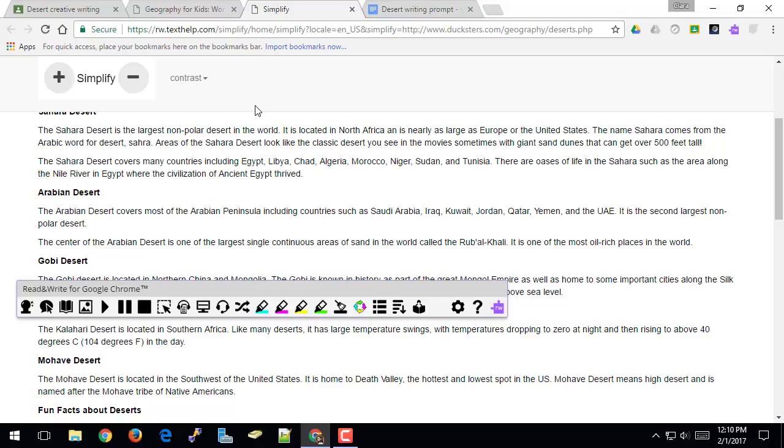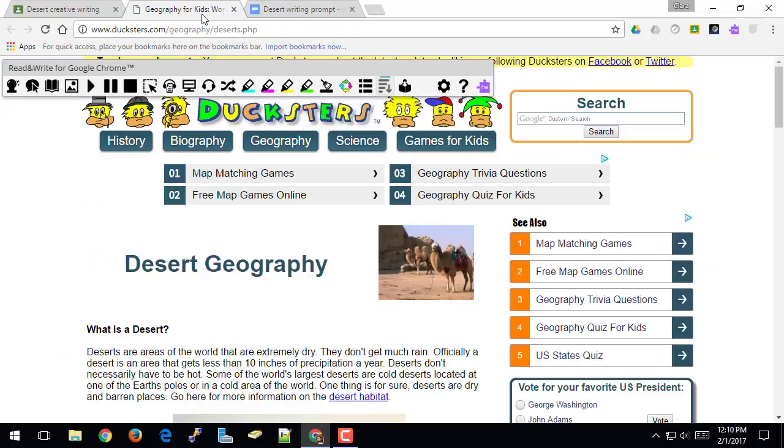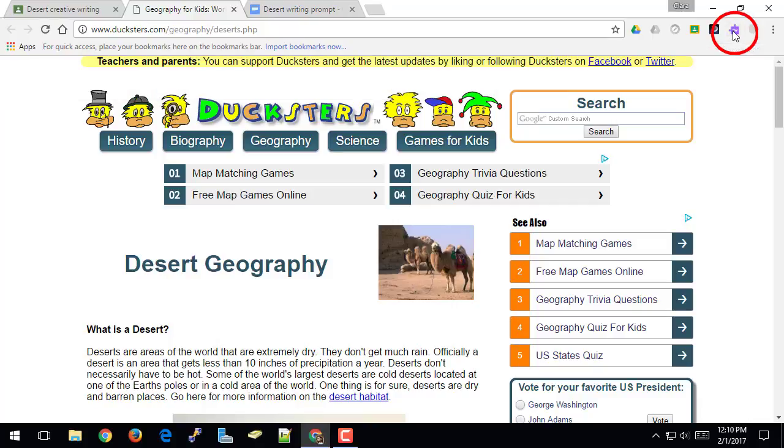Once you're done looking at the simplified version of a website, you would just close that tab and it would bring you back to the full version of the site. And when I go back to the full version of the site, you see that the Read and Write toolbar is still there, and I can hide that again anytime I want by clicking on that purple puzzle piece.